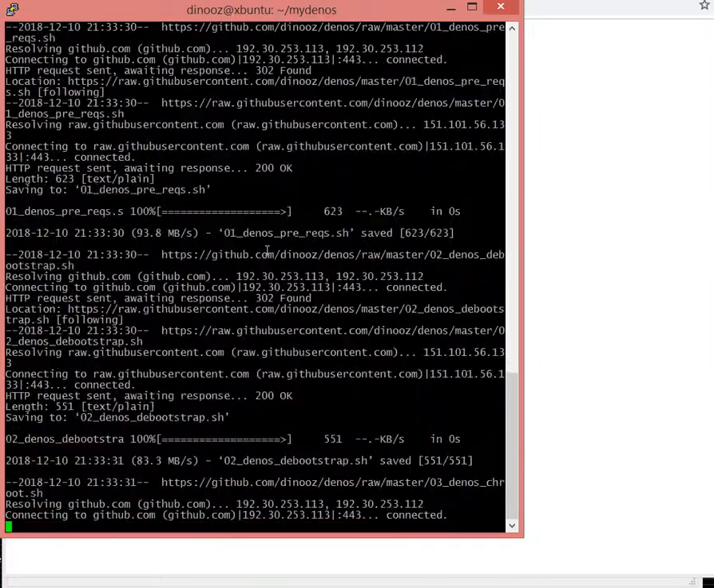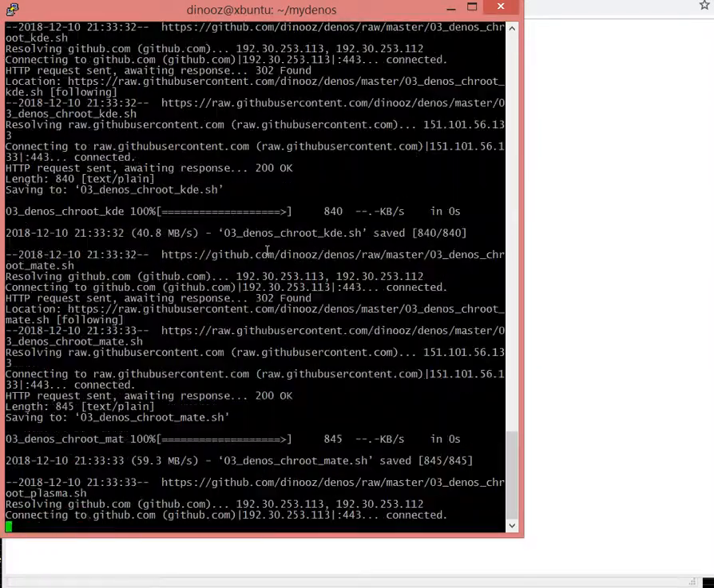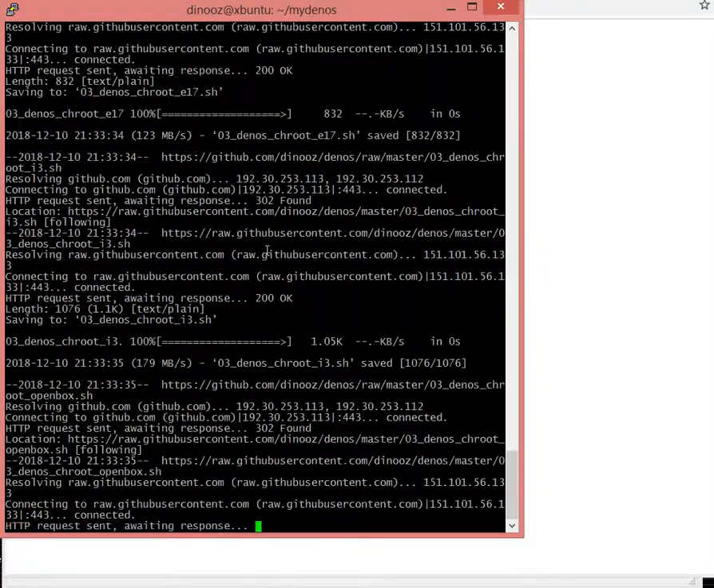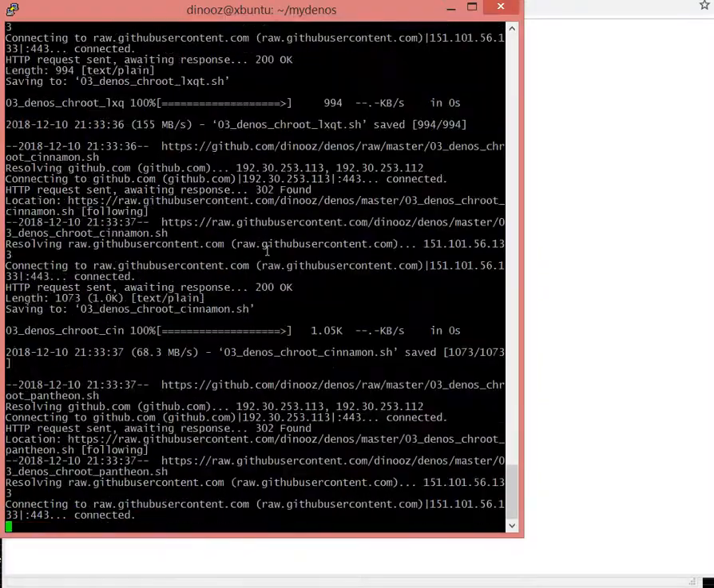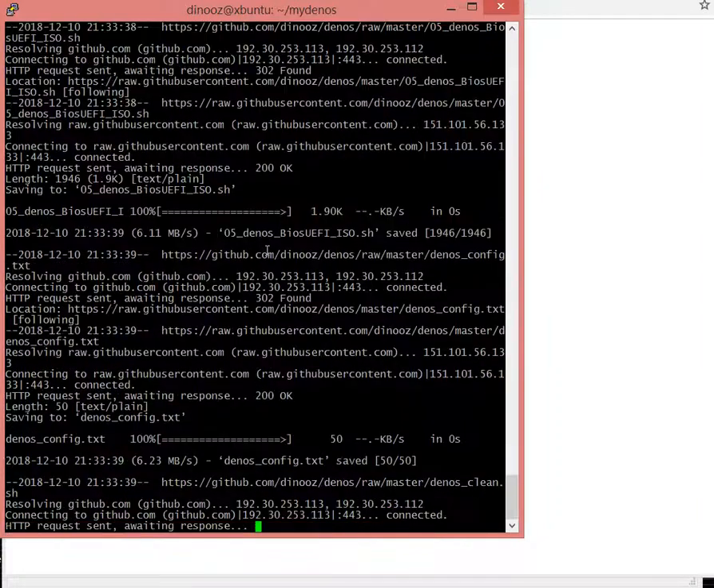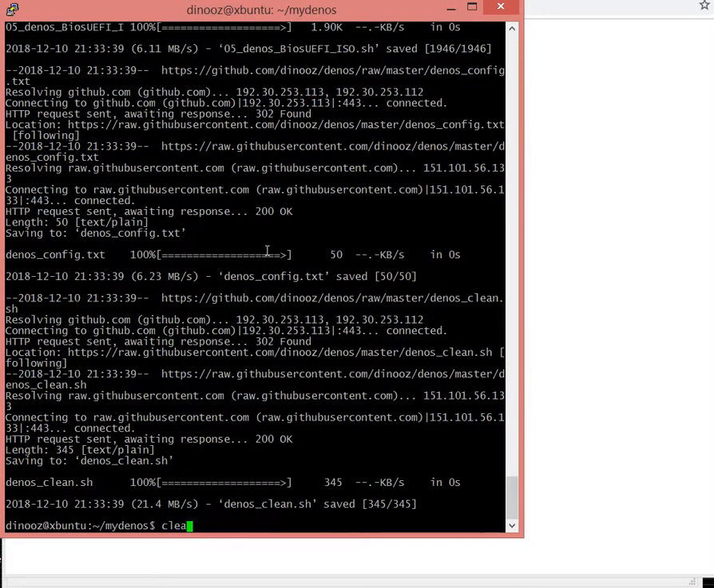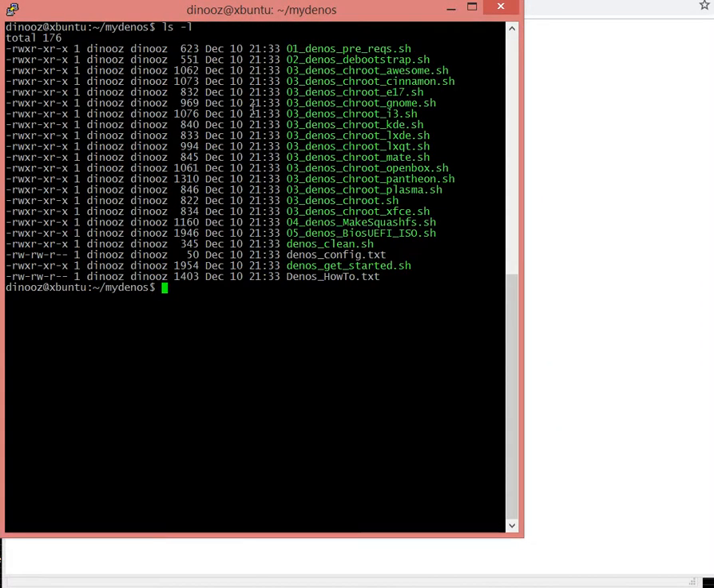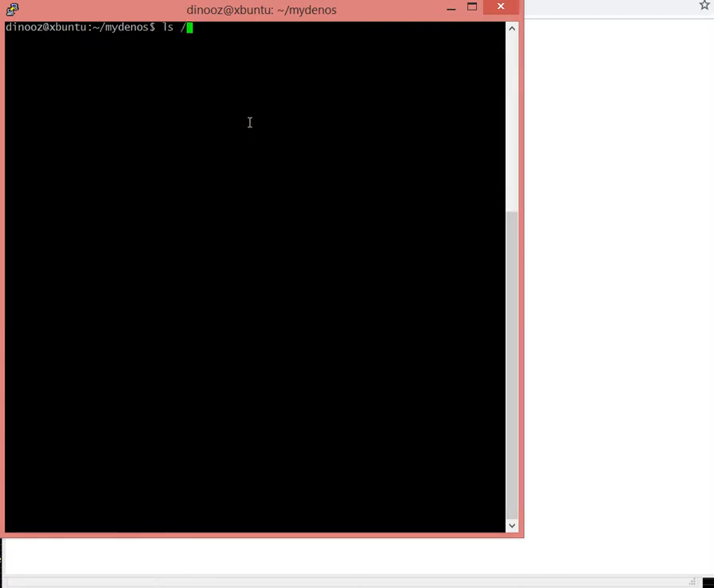What it's going to do is start getting all the files and dependencies that we need in order to build our Debian distribution, with five scripts in about 10 minutes. So we're just getting started. There are the files. There's nothing in the build directory right now.